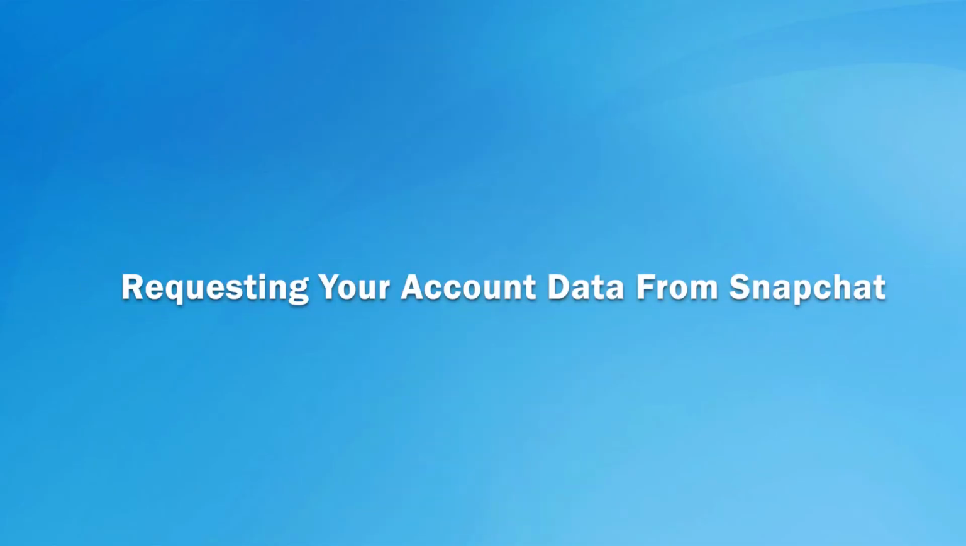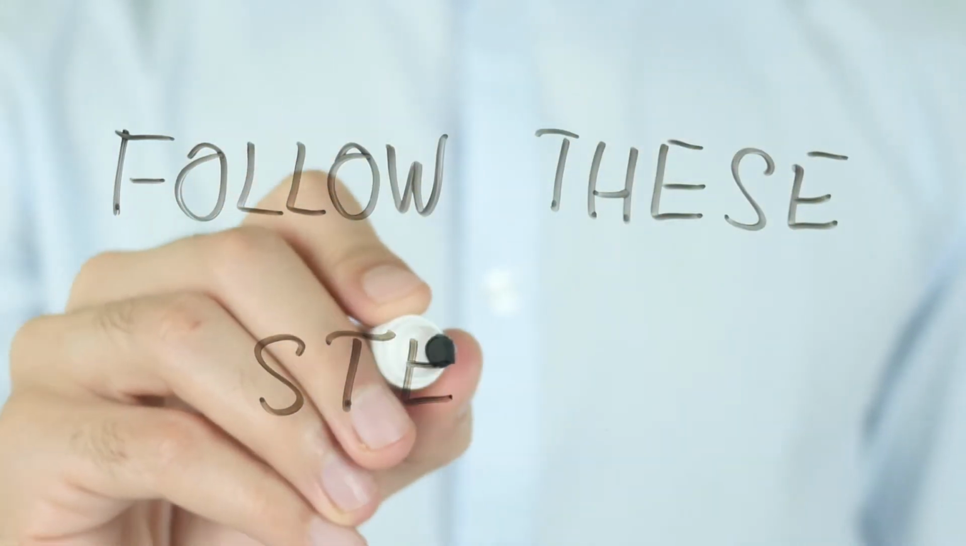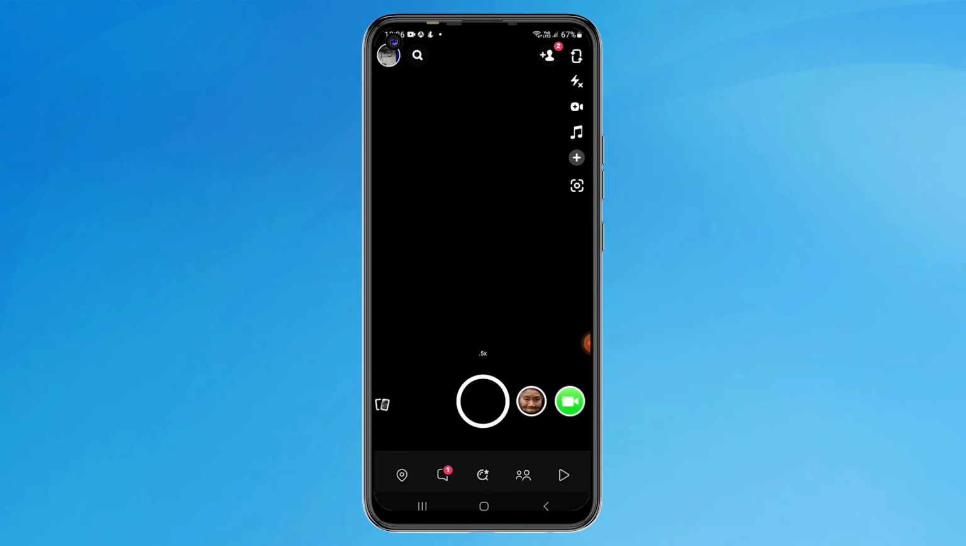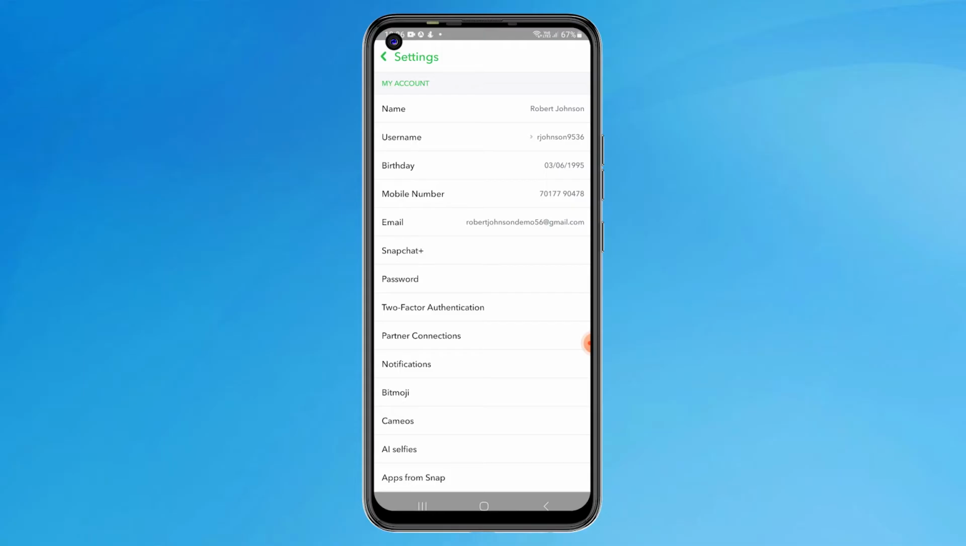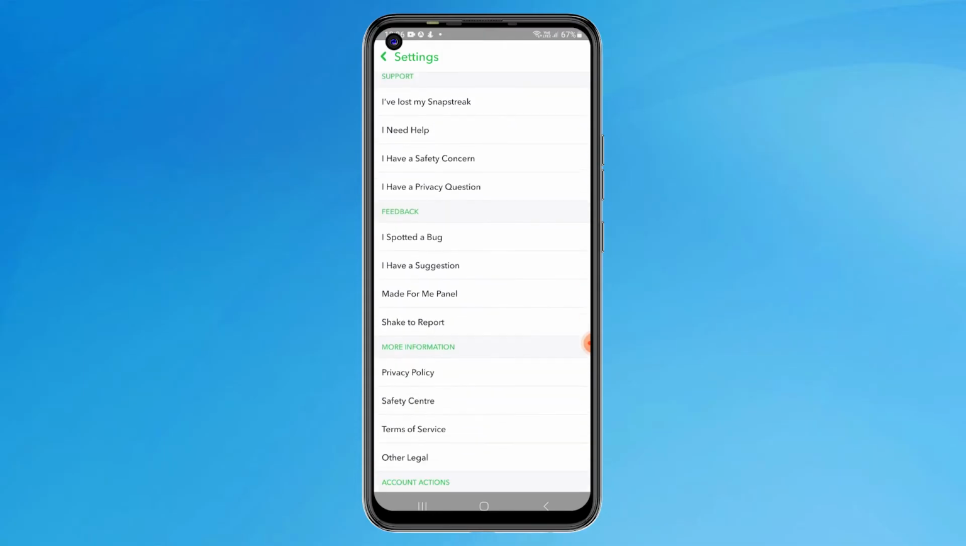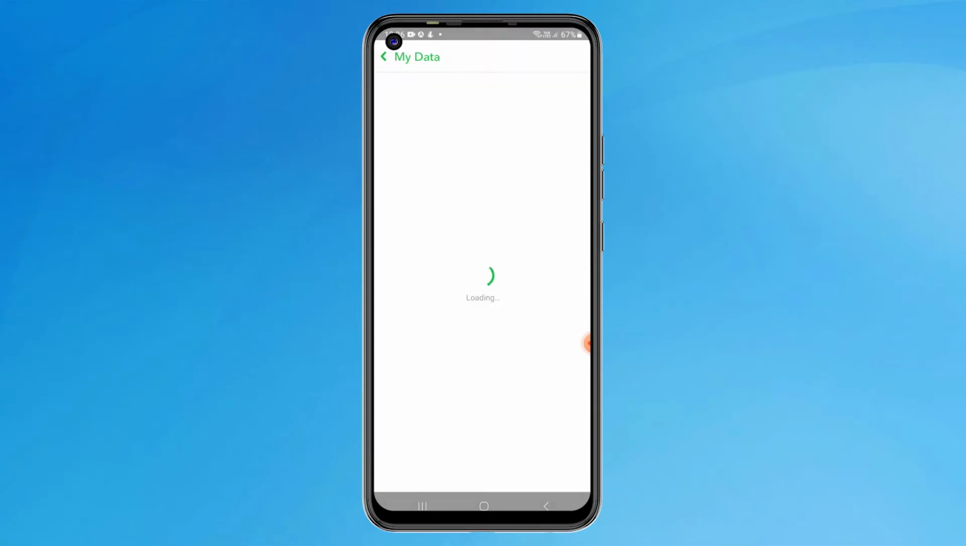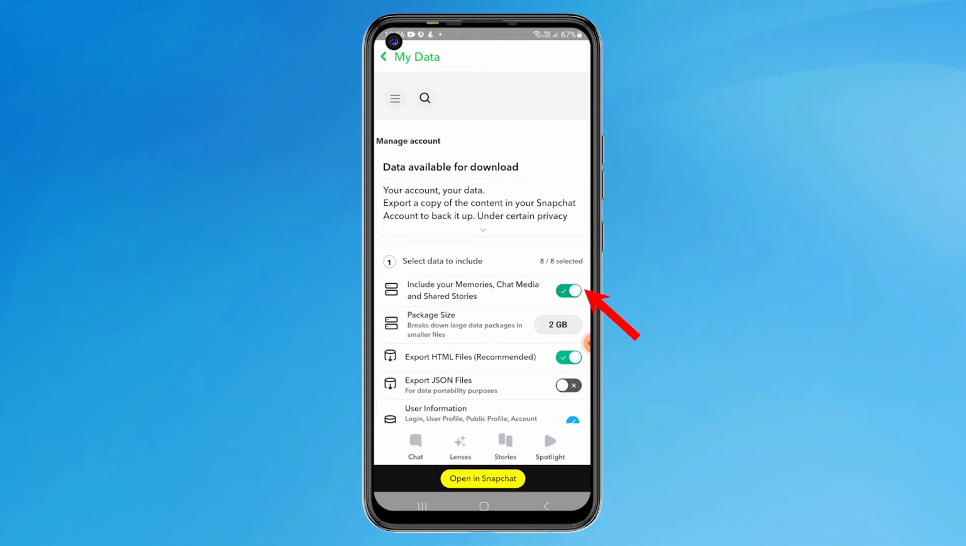In case you can't find your deleted memories inside the camera roll folder, then you can restore your deleted Snapchat memories by requesting a copy of your data from Snapchat. To do that, follow these steps. Open Snapchat on your phone and tap on the profile icon. Next, select Settings from the top right corner and scroll down until you see My Data. Tap on My Data. Toggle on Include Your Memories, Chat Media and Shared Stories.